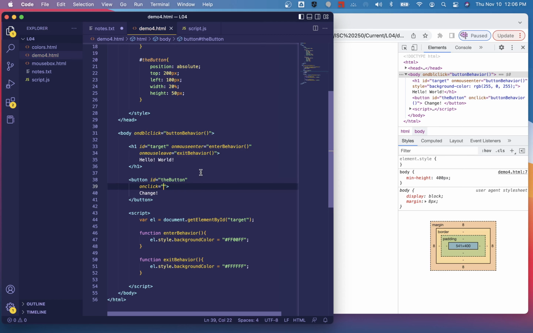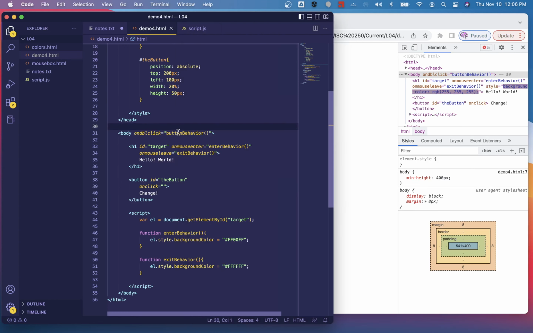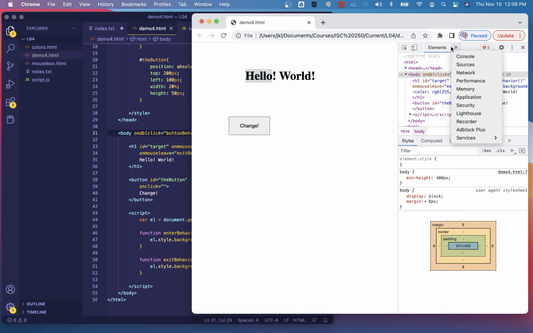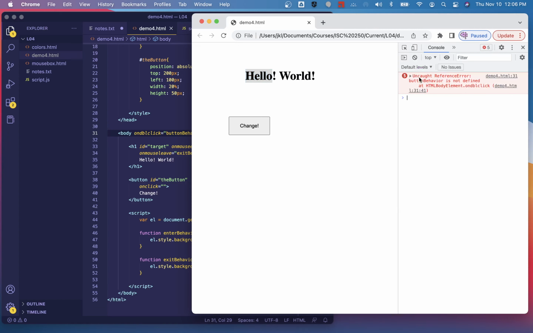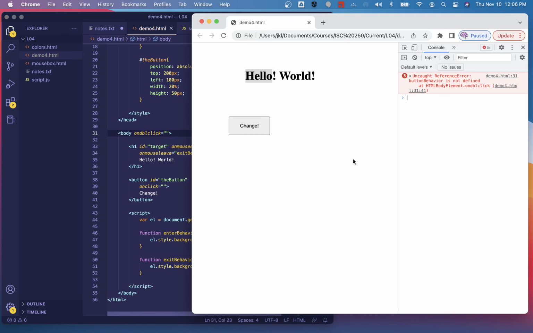Nothing happens on click, haha. And I guess I should show you the double click just real quick. Double click. Oh, it doesn't work, because button behavior is no longer defined. Look at the errors I've been causing in the console. Button behavior is not defined. Why is that? Because I changed it. There is no longer a function called button behavior. Okay, we'll just get rid of all of it. Doesn't matter. I think you get the idea.